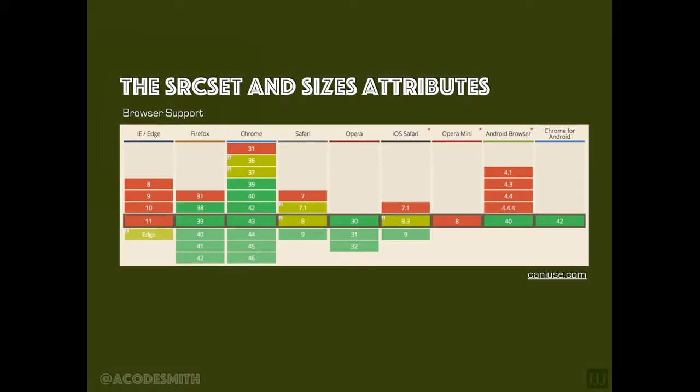So what do these things mean? This actually means they don't accept sizes. This is only accepting the source set. So we can see even though we're getting IE, we're not going to get sizes.